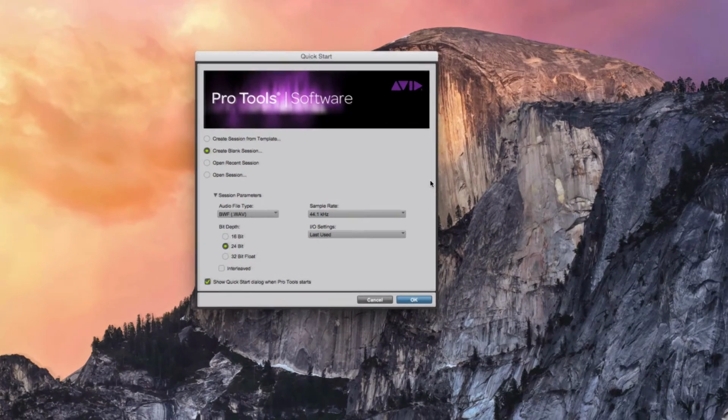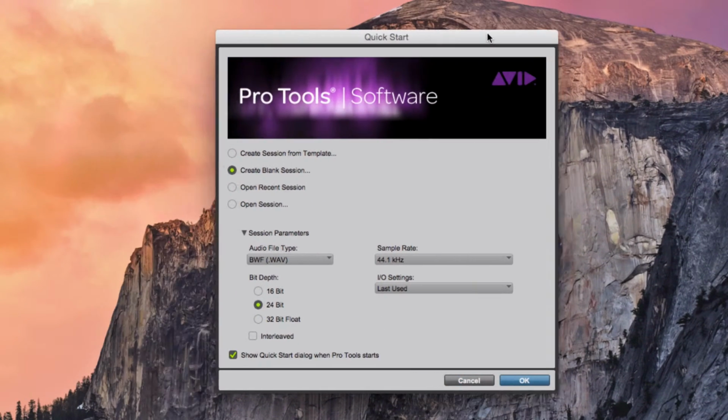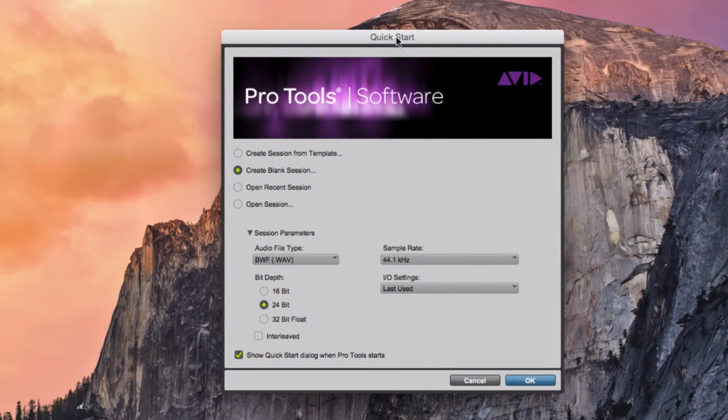Once it loads up, there's a few things you can look at right away. In this quick start menu that it gives you, which you can bypass, there are some options for how you start everything. I'm just going to use a blank session, but you can open something you've previously made, or you can actually open up a template that you make.